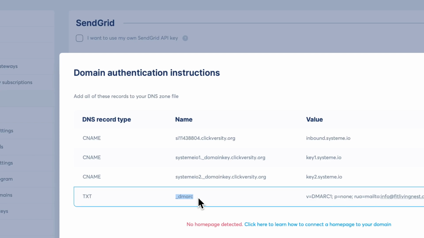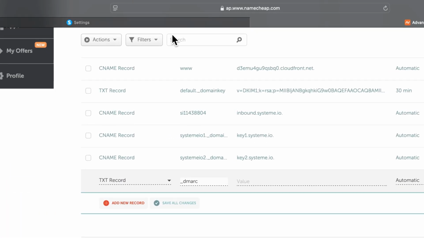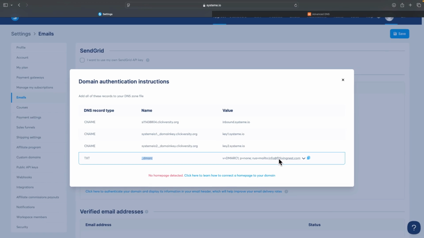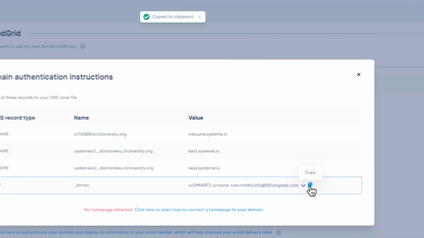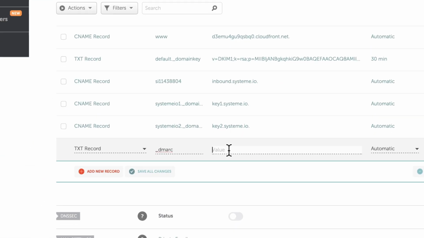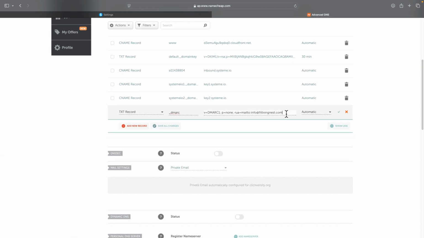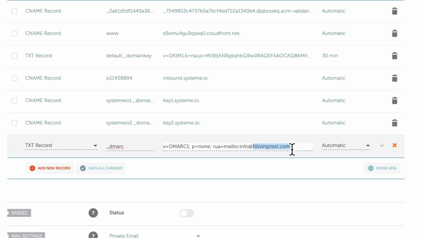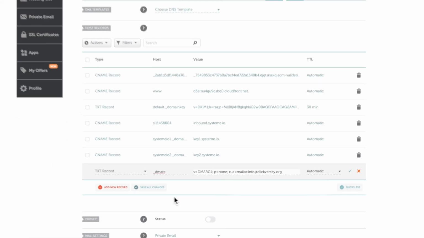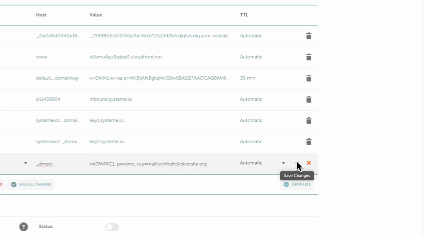Copy this. And here you can see there's an email address of this System.io account. But this one we need to change to our new custom email address. Copy this. Paste it here. But rewrite the email address. So in our case, this was info@clickversity.org. And again, click on Save Changes.